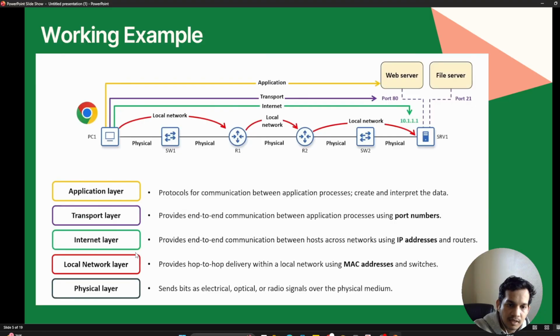So the internet, what does it do? It does end-to-end communication between hosts using IP addresses and routers. Coming to the transport layer, it provides end-to-end communication between the application processes using port numbers, like port 80 and port 21. And the application layer protocol is for communication between the application processes, to create and interpret data. That means the web browser pinging from the client to the server.